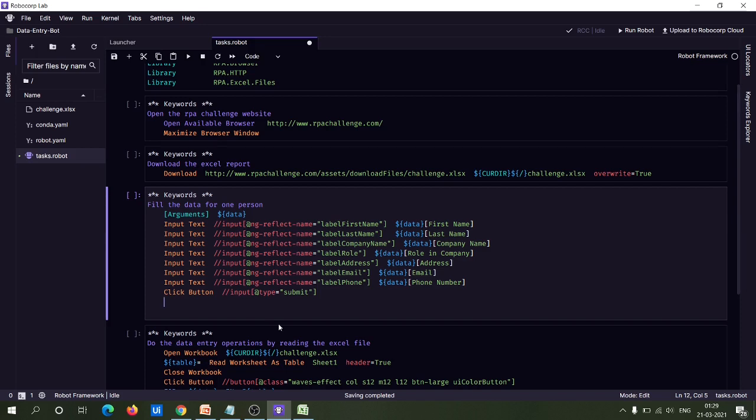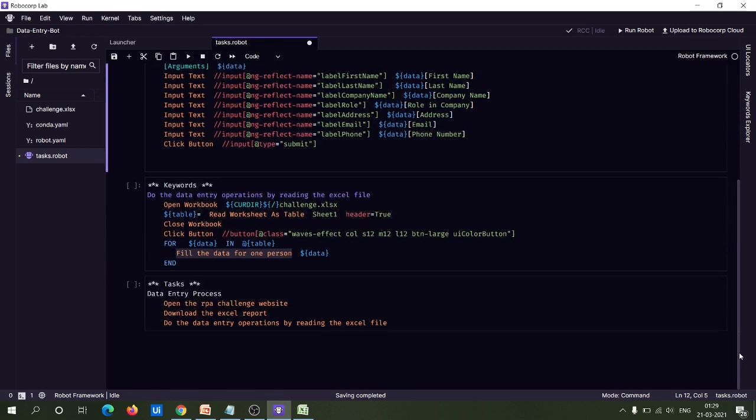So what you are doing here, you are inputting all the data by using input text, then you are clicking the submit button, and the same step is repeated for all the other person data. That means for all the other rows, the same process is repeated, and after that it will end. So this is what we are doing in the data entry operation by reading the Excel file.